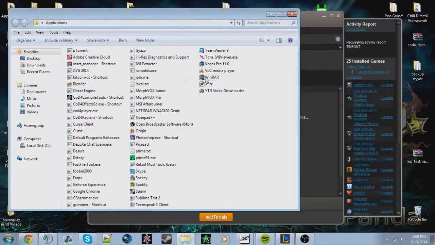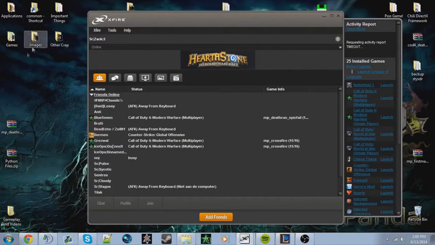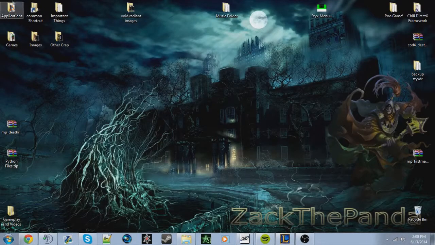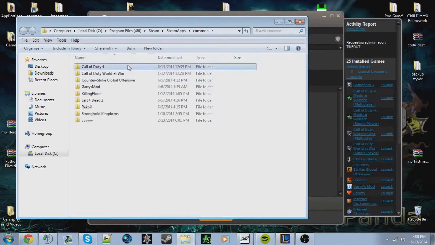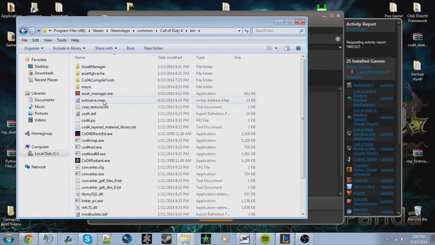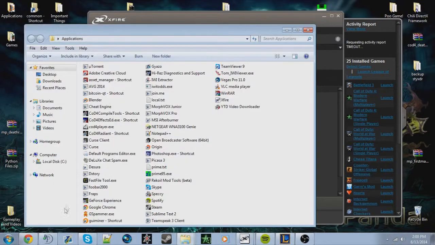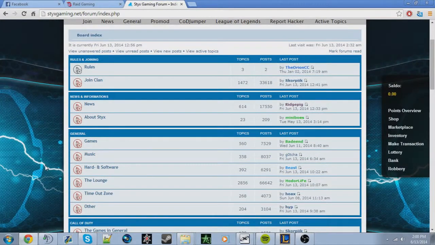And you'll need Asset Manager, but that came with the mod tools that you installed. If you didn't make a shortcut for this already, it's going to be in your bin folder. It's asset_manager.exe. But before that, you're going to want to get your JPEG, obviously.